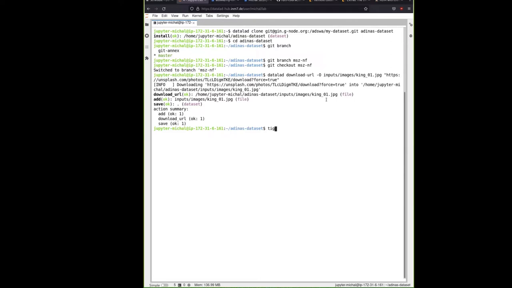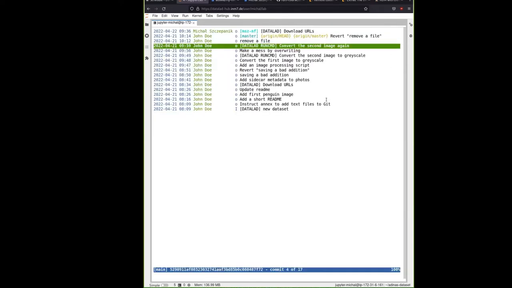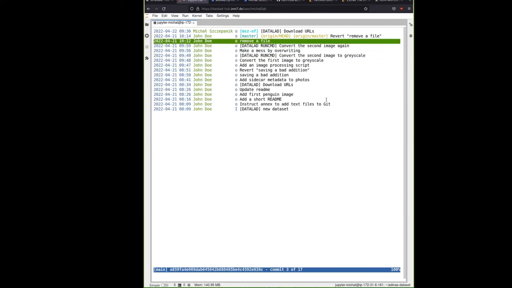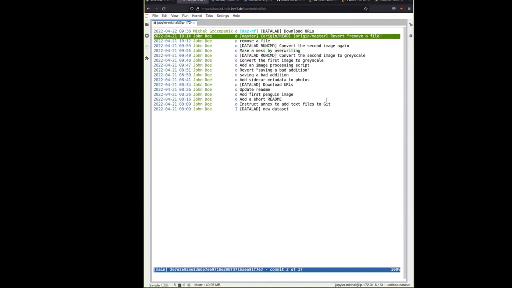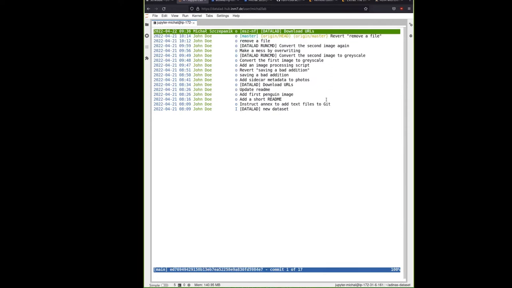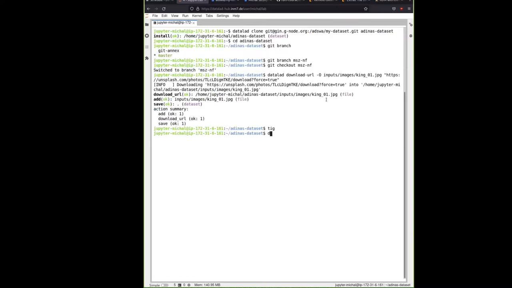If I use tig to look at what happened, I can see there's been things done by John Doe, and the branch master ends here. And I'm seeing on the top my most recent change. It's by me, and it's on the msz-nf branch. It says downloads URL. I forgot to write the message.